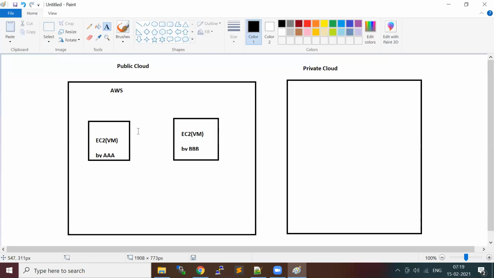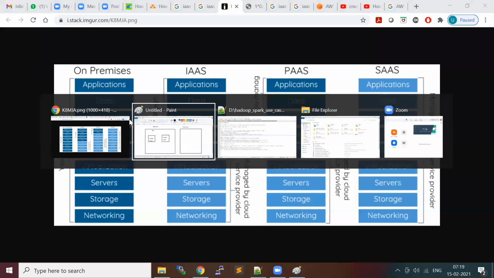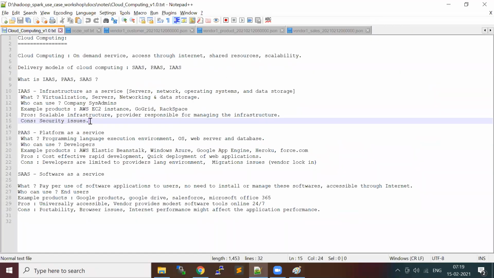In the public cloud, whatever data you stored on those machines will not be shared by anybody. Even the cloud providers cannot see the data. That's what they claim. So that's the reason security is a concern for some people, right?